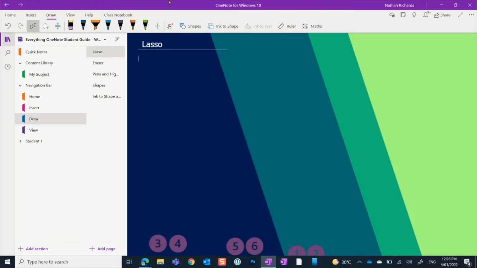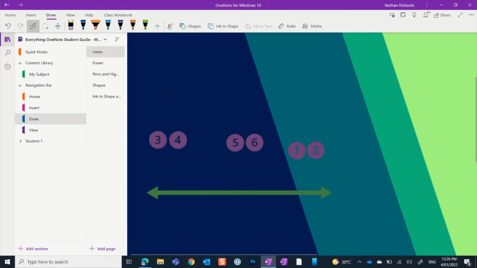Let's look at how we can use the lasso tool. Now, the lasso tool is really good when we want to pick up items or groups of something and move them at once. If we scroll down a little bit, this activity is a great example of that.